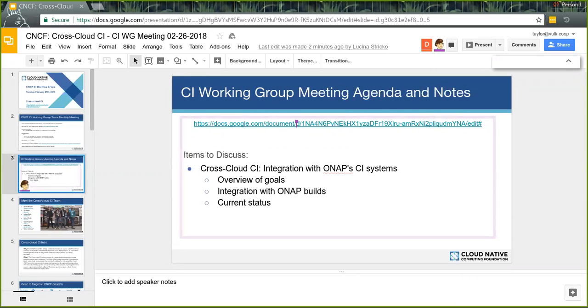So from the Cross Cloud CI project, we want to go over the current ONAP integration. We're working with the ONAP project, which is a Linux Foundation project, to integrate with their CI systems and do some testing of their service orchestrator component, eventually adding more. The current goal for the initial integration is testing one component and whatever the minimal requirements are for that.